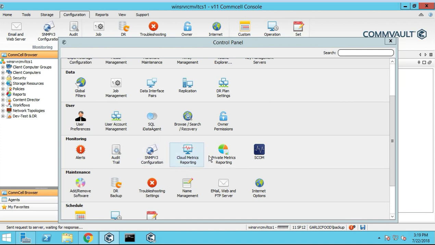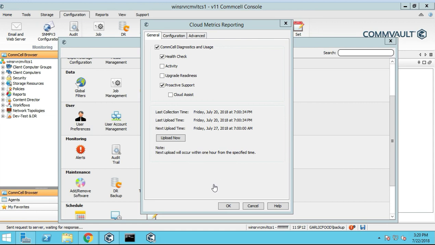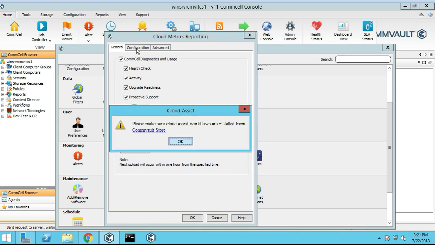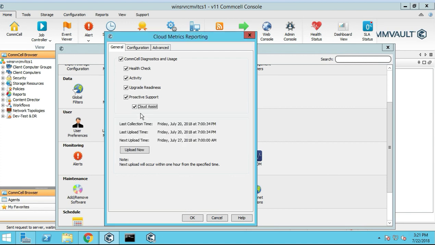This is very cool stuff. So we click on cloud metrics. This setting works in conjunction with the health status, dashboard, and SLA status, those three at the top right on the right hand side. When you update now, let's click on activity, upgrade readiness, cloud assist. Let's click all that to make sure that's installed from the Commvault store. Okay, cloud assist is not due, so let's undo that.